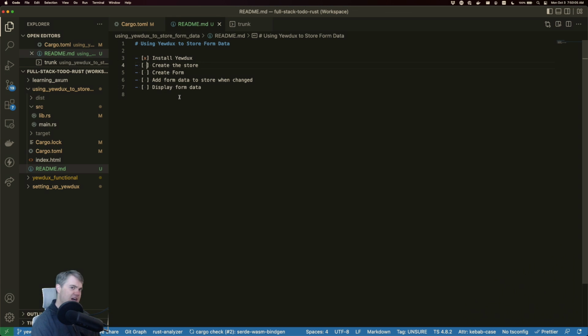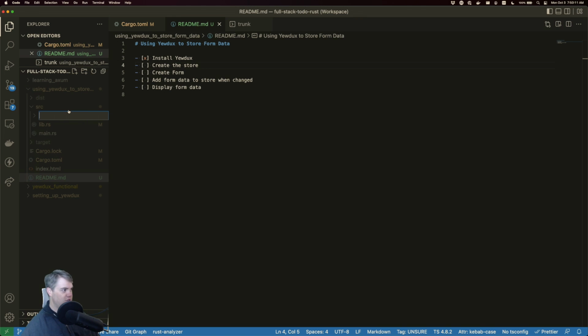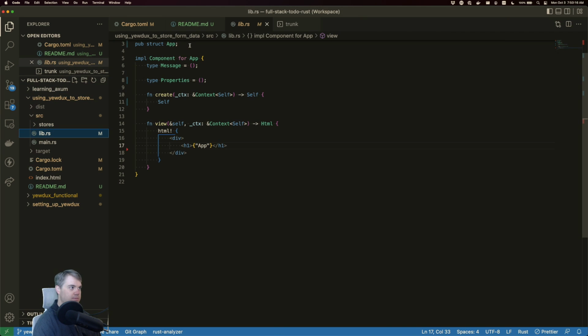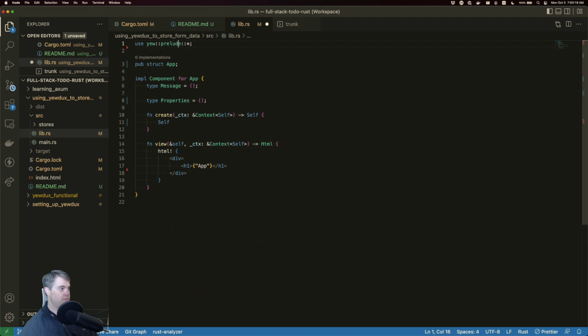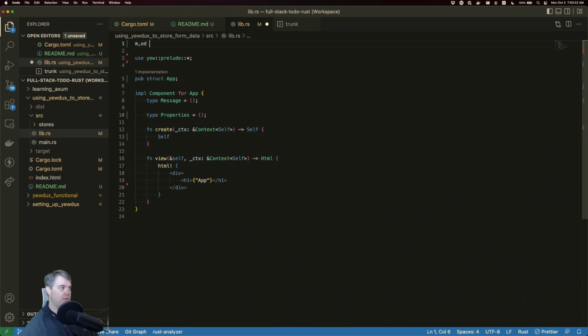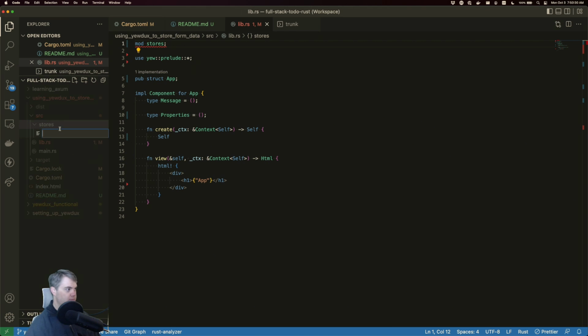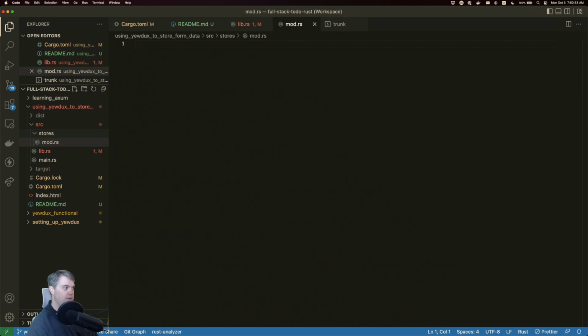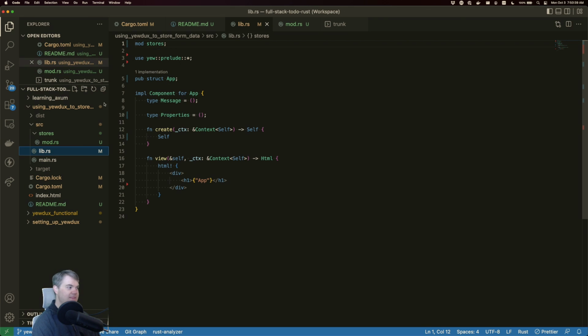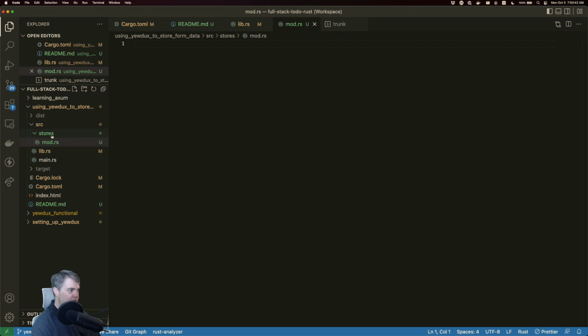Now, creating the store. This is going to be an auth store. So let's go ahead and in our source, create a new folder, and I'm going to call this stores. Going to have our mod stores. Okay, that should make you happier. There we go. Okay, so inside of here, we're going to call this an auth store.